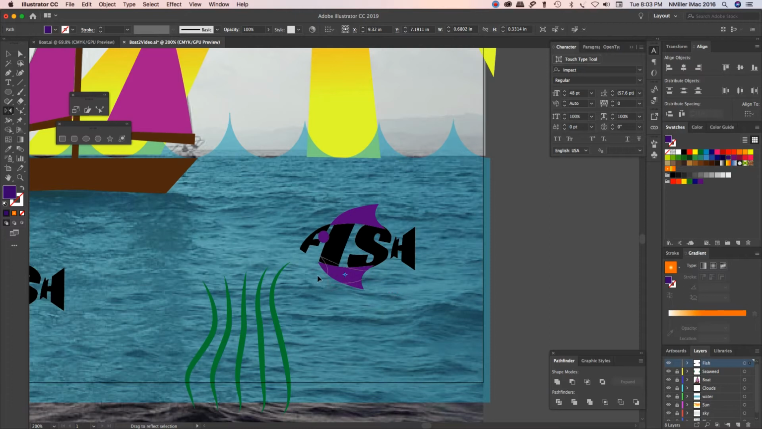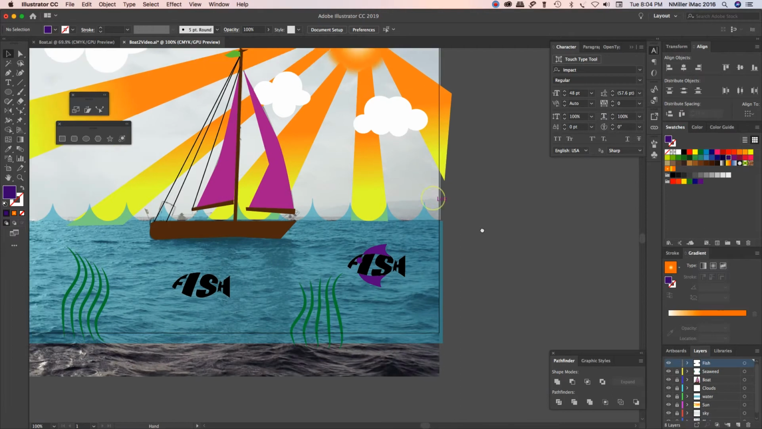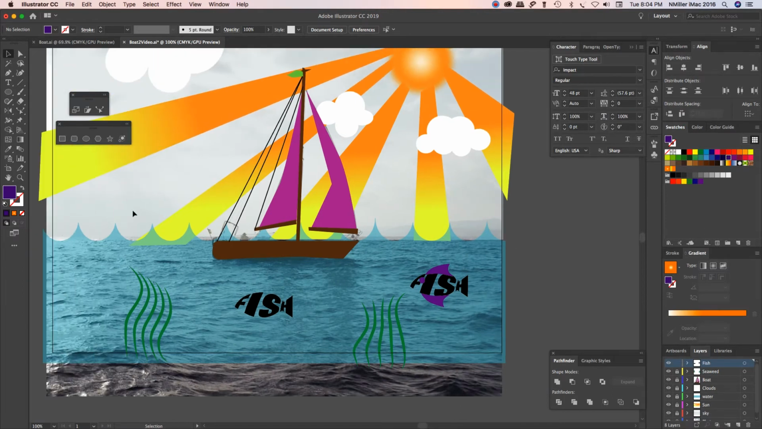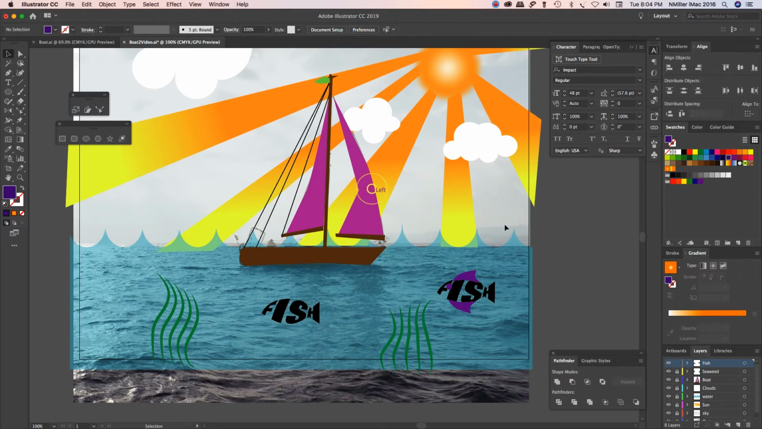So I really want you to think about what little details you could add to make your illustration of this boat a little bit different. Could you add a little island in the back with palm trees? Could you add more sailboats? Because if you really wanted to, I could go ahead and make some more.